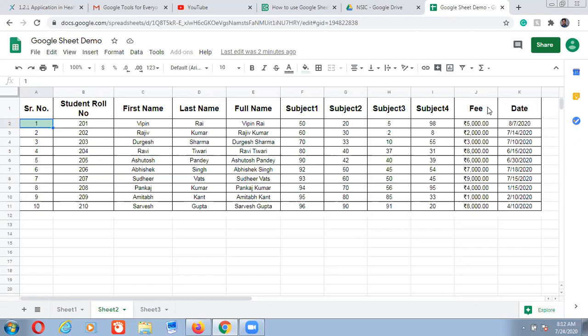So we have to ask them that if they fail to submit the total fee by this date, their name will be taken off from the register or from the institution. So for doing this, you can use conditional formatting, and those students who have submitted less than 5000 fee, you can mark them in red color.